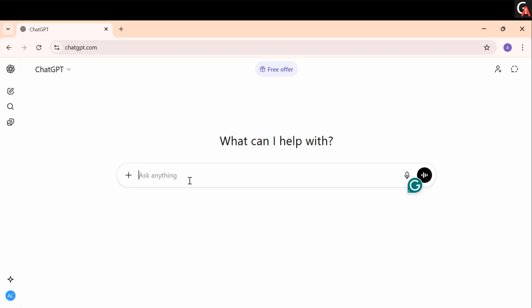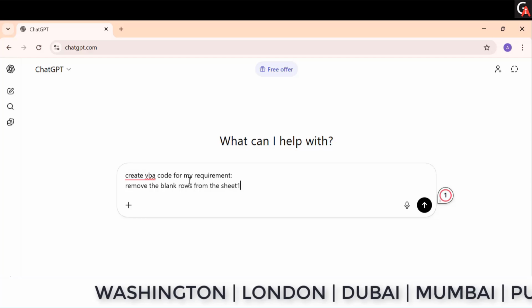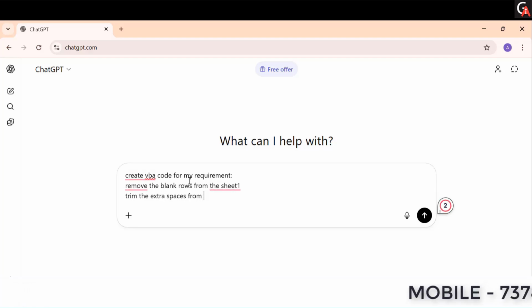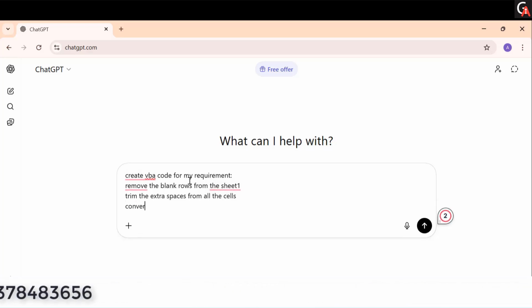So I'm going to type down the prompt: create a VBA code for my requirement. And here I'm going to pass my requirement. I want to remove the blank rows from Sheet1. The next requirement is to trim the extra spaces from all the cells. And my third requirement is to convert text to proper case format. That's it. That is what my requirement is.